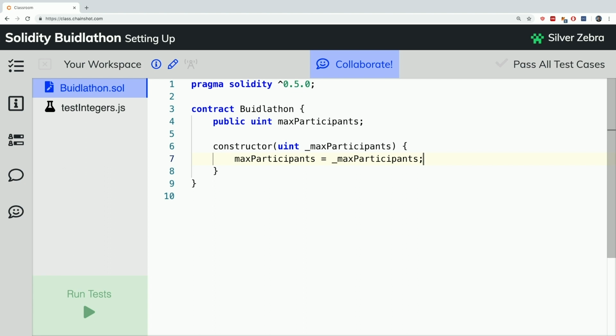Essentially what we need to do here is the constructor is basically a special function that gets run when you deploy this contract out to the blockchain. This constructor is going to be called only that first time when you deploy this contract. So it's usually a place where we go to set up something. If we were going to create a build-a-thon smart contract out on the blockchain, we might want to have this max participants where we say, at some point, we're going to cut off how many participants we can accept into our build-a-thon. That's what this constructor is doing right here.